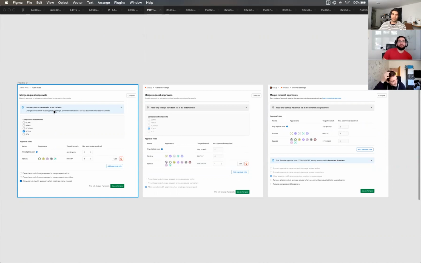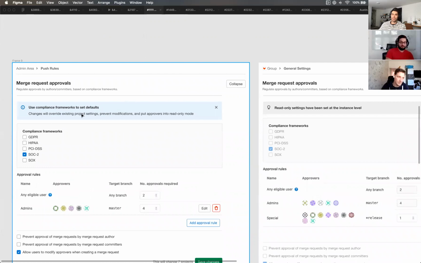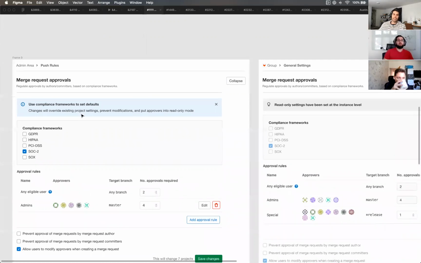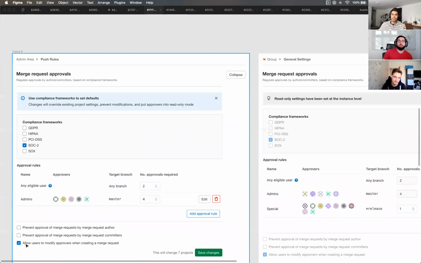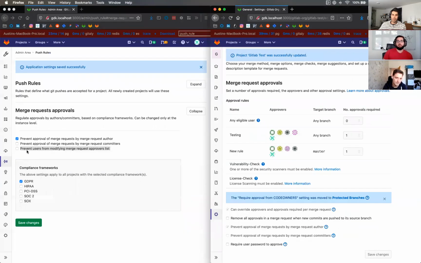Yep, I would love to get their feedback, in case they're watching this, on how we use the alert to tell the user what's about to happen if you use these settings. Additionally, the current language for this unique attribute is confusing. Today it shows up as "prevent users from modifying merge request approvers list at the instance level," and it shows up as "can override approvers and approvals required per merge request." So to me, those things were non-obvious.